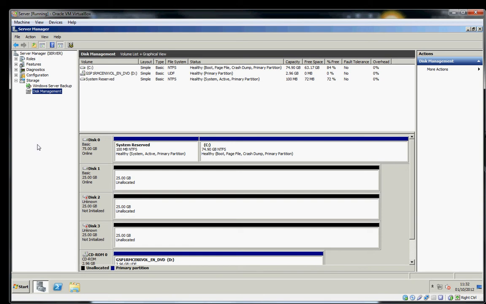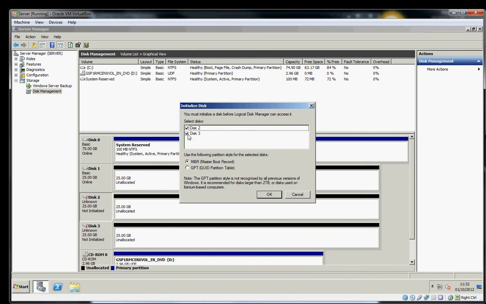This time we're on Windows Server and we've added 3 new hard drives. Before we use them, the first thing we need to do is initialize them. So we'll right click, initialize, choose all the disks, and we have the choice. We can do it as MBR or GPT.